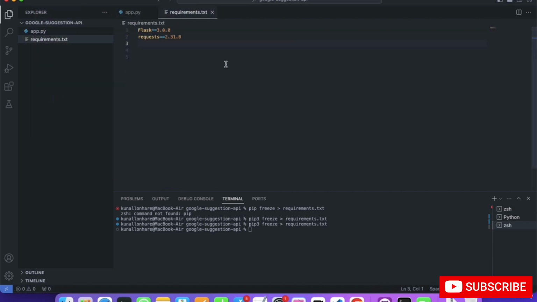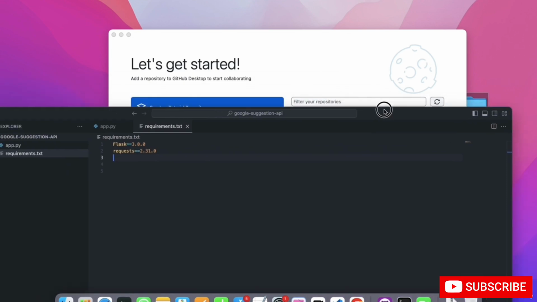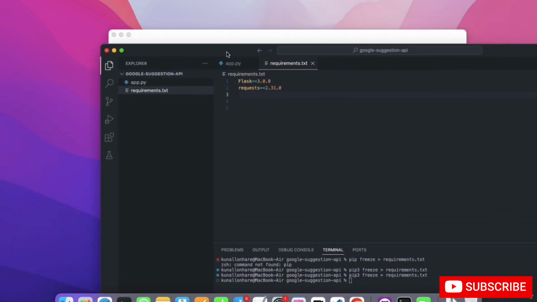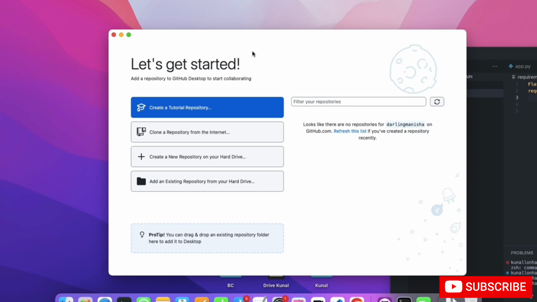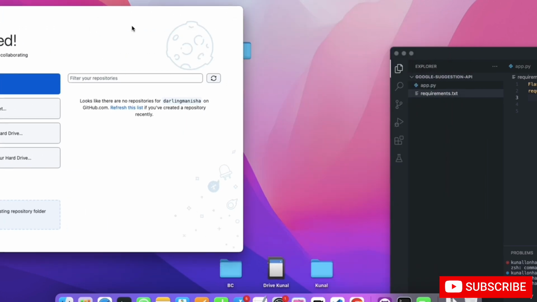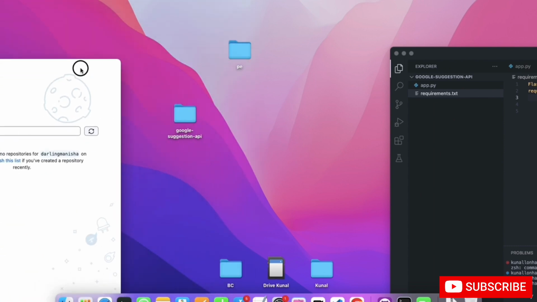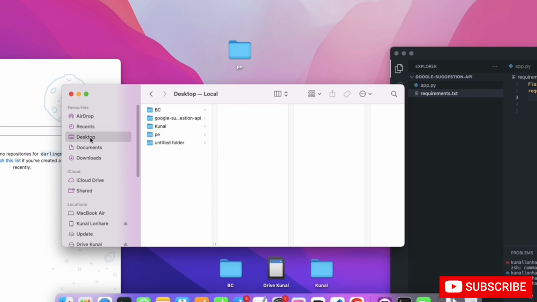After you do this, my friends, we have to go to the GitHub Desktop we have installed. But make sure you know where your file is. For example, in my case my file is inside the Desktop folder where I am working. I will open the Finder, go to Desktop, and click on the Google suggestion API folder. So this is the one. Right now you don't have to do anything.